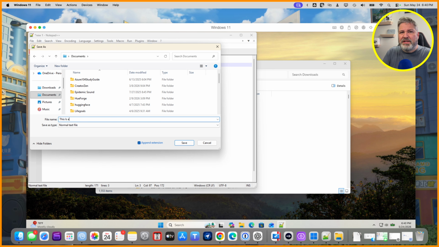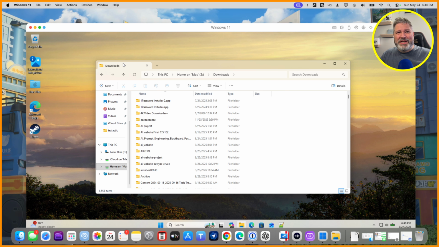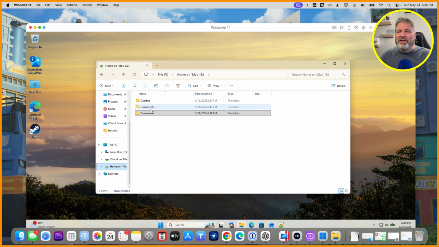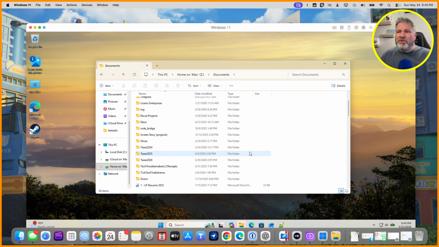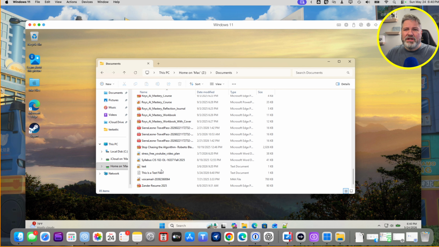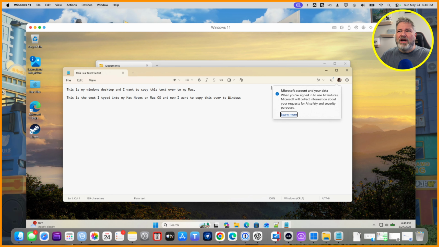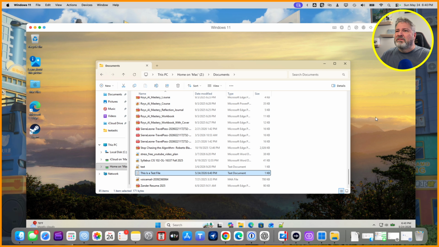This is a test file. Save. All right, so I just saved it. Now I'm going to close. And when I saved it to Documents, it actually saved it on my Mac under Documents. So if I scroll down and go take a look, and the T's, this is my test file right here. See? There's the file.